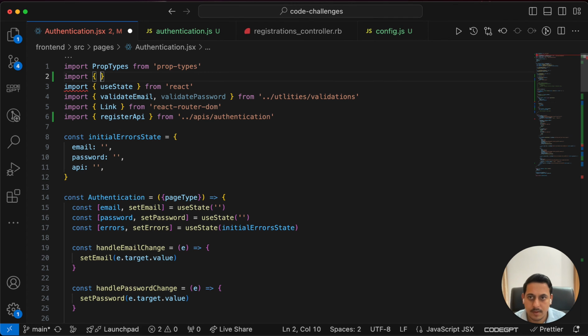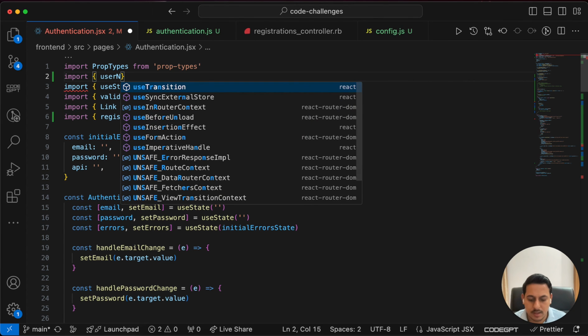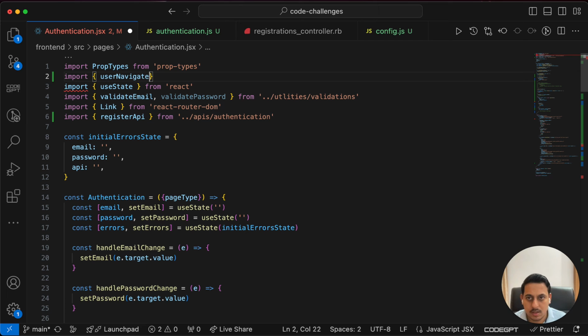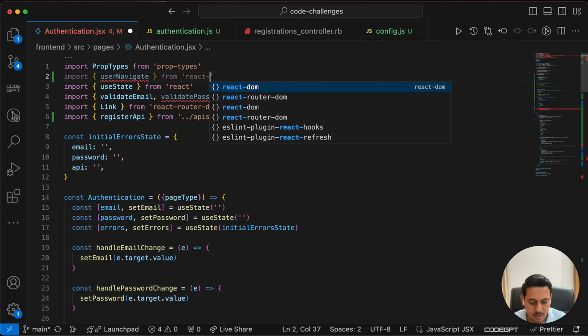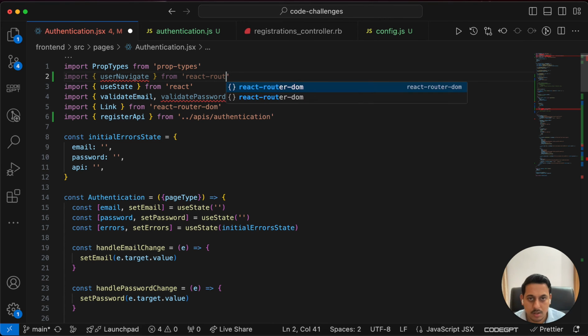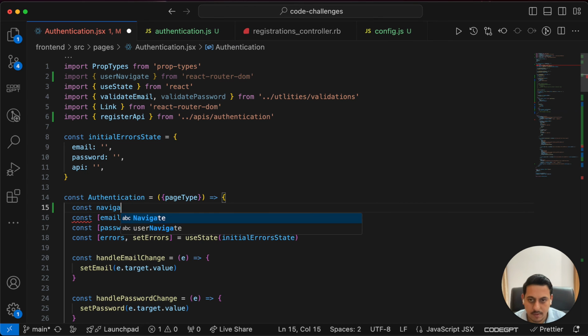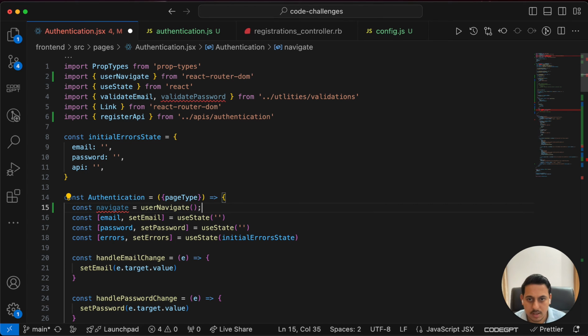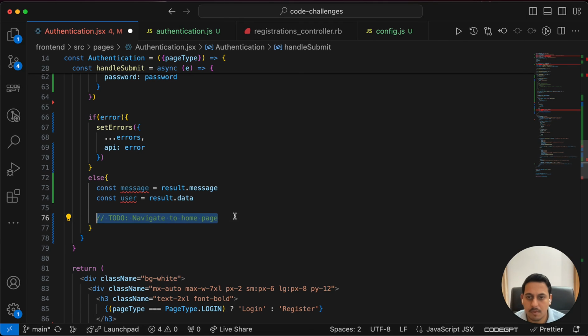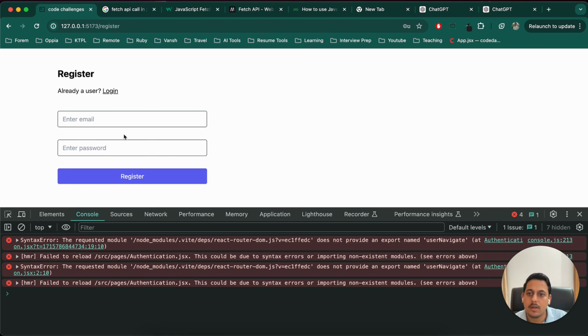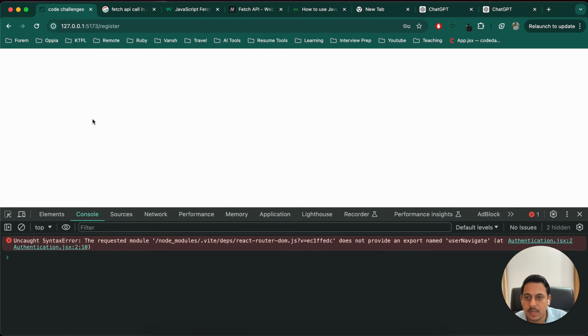Import useNavigate from React router DOM. Okay, and we'll have to set it here. const navigate equals useNavigate, and we can use this navigate now. So for that, navigate, and I'll just write root path. Okay, so let's refresh and see this.